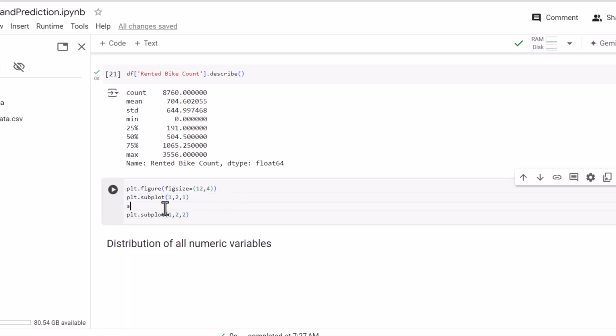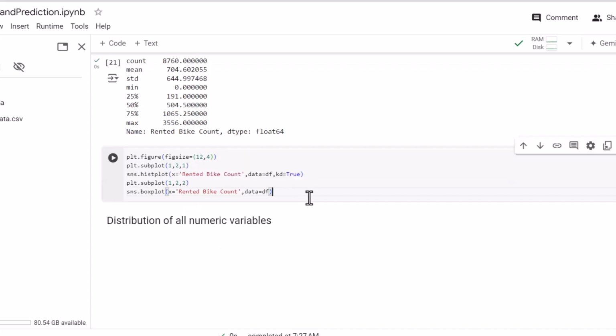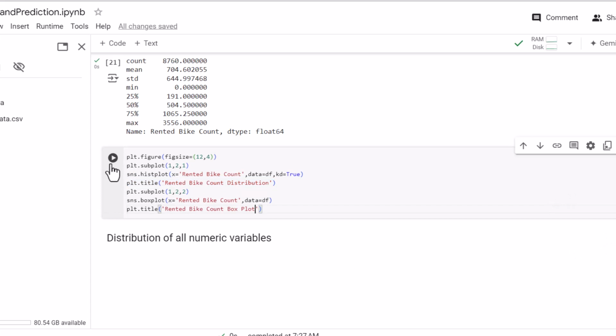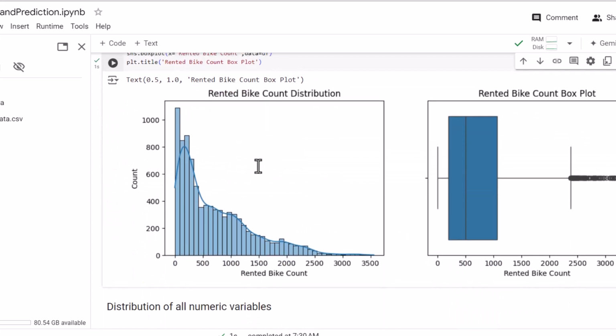In the first figure I want a hist plot. I will specify which variable I want on the x-axis, and which data this figure is going to use. I can also specify KDE equal to true to check out the smooth distribution. And similarly in my second subplot I can define a box plot. I can provide the title, and let's see what it generates. So I have this figure.